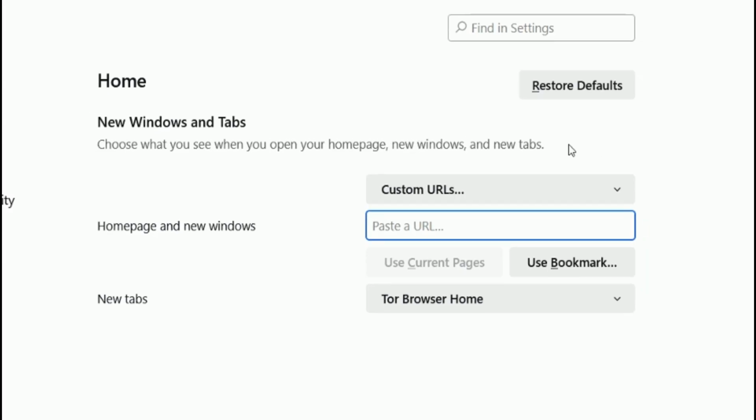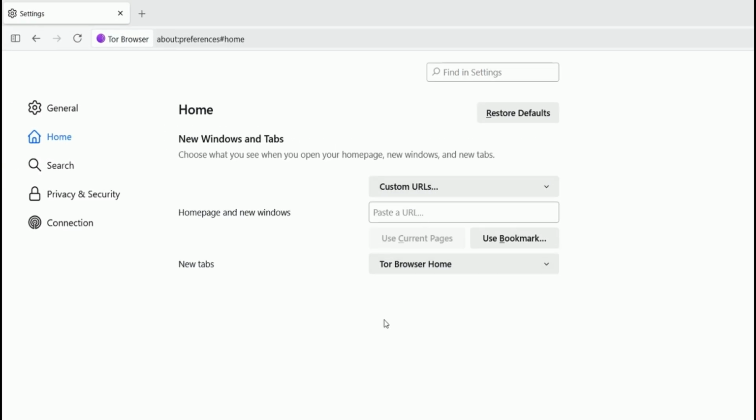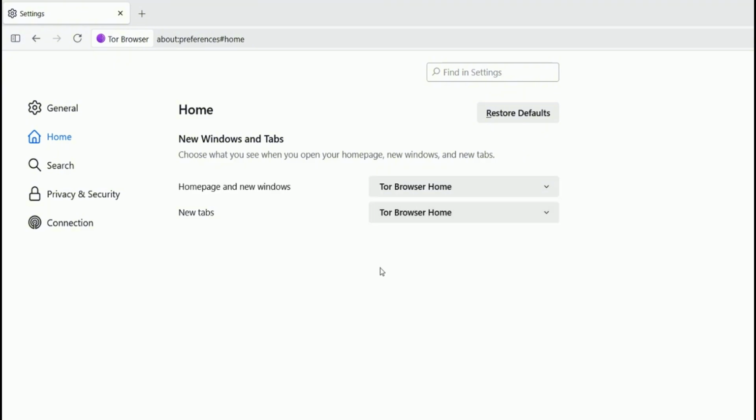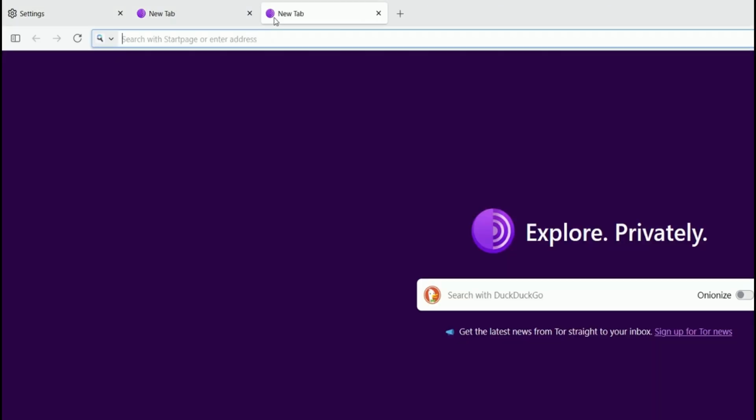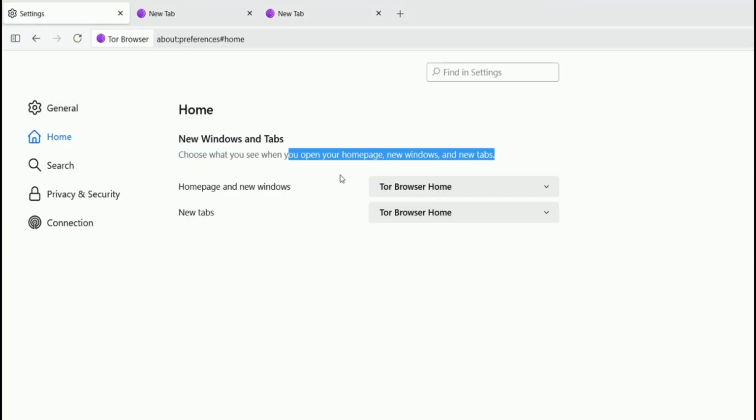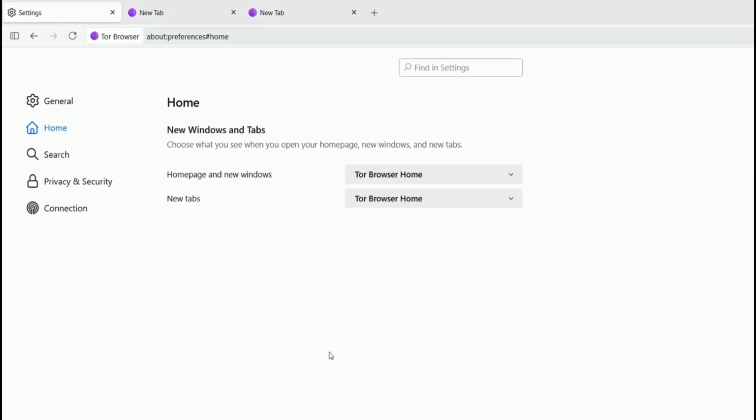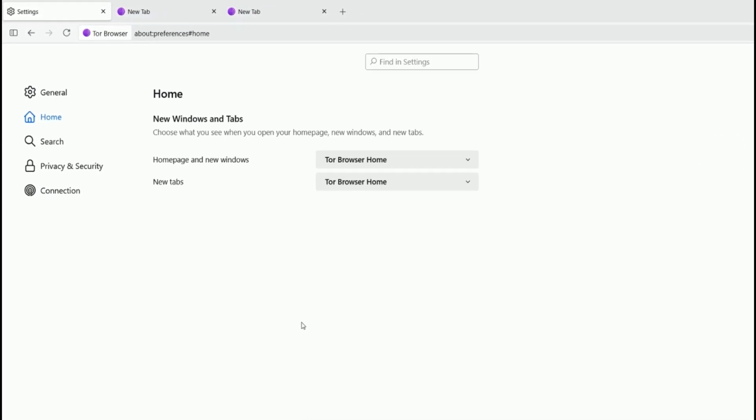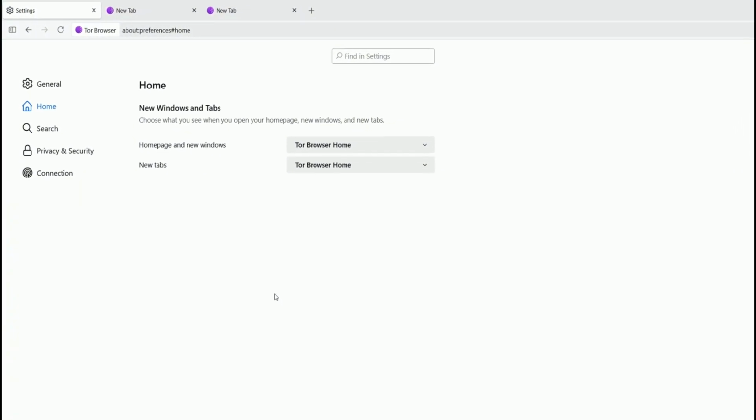Below that is the New Tab setting. This controls what appears whenever you open a new tab. Simply choose the option that best matches the browsing experience you want. Any changes you make are saved automatically, so you can close the settings page once you're finished. If you ever want to switch back, simply return to this section and change the options again. And that's it. You've successfully customized the home page, new windows, and new tabs in Tor Browser.